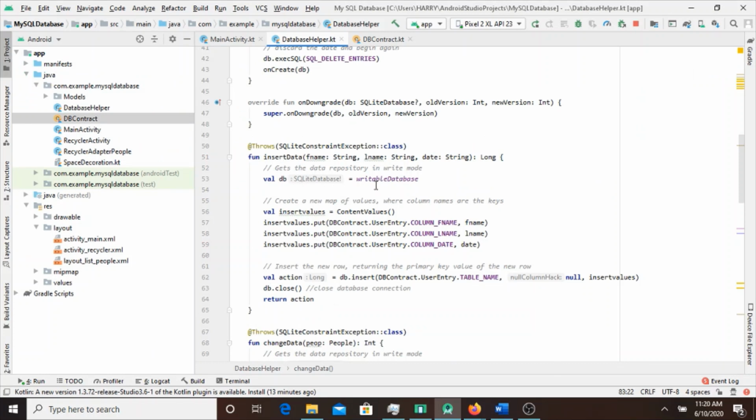Insert data. First thing we do, create a variable, which is actually a database, and it's going to allow us to either write to the database or read from the database. It does both, so that's a nice version of the variable to create, because it can do both read and write. So we're going to create that, and then we create some variables that we're going to be using, and when we're inputting data into the database, the arguments here tell you that we need a first name, last name, and date. So we create those variables. Again, we're using this DB contract object to create those variables.